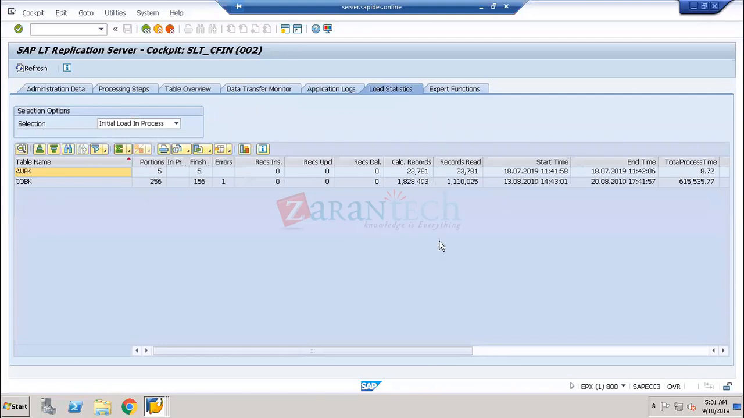And load setting. Load setting is nothing but what happens before you do the processing. We all know that when you do a greenfield implementation, before you go for the production go live, there are phases. The first phase is called the discovery phase. The second one is called the preparation phase. The third phase is called explore, then realization.